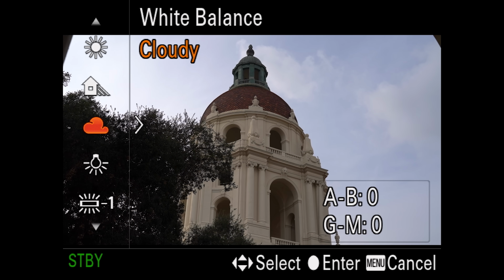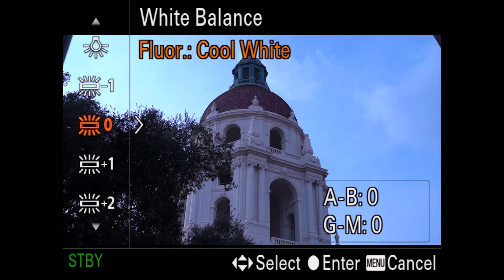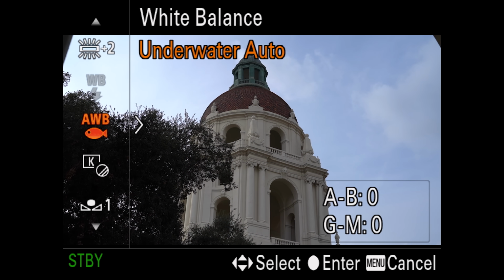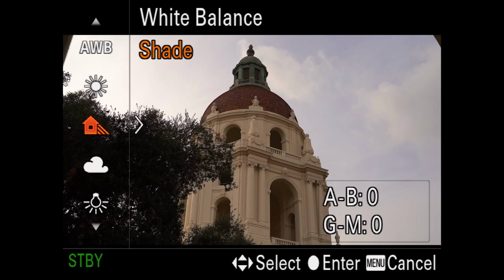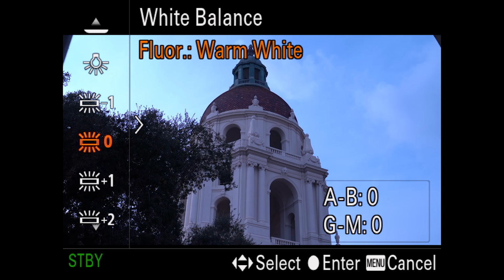Now, depending on where you're shooting, maybe in the shade, on a cloudy day, on a super bright sunny day, or even indoors, they have helpful icons here that tell you which is the best to use in certain conditions to give you the best color. But a good rule of thumb is just to use whichever one looks the best to you.